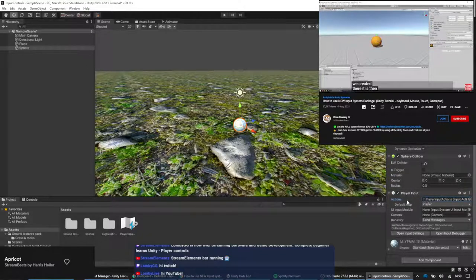There it is. Then we've got the default map. Right now we just have one, so let's default to that one. Then we've got some more advanced use cases for dealing with the UI, camera, and so on. So just leave these at none. And then you've got the behavior. So this is how the actual notifications of each action are sent. And over here, you've got various methods you can use.